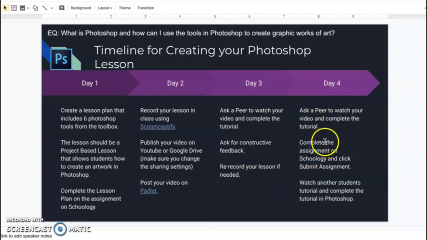And then on the last day, you're going to ask a peer to watch your video and complete the tutorial if you've re-recorded it. And you're going to complete the assignment on Schoology and click Submit Assignment. You're going to watch another student's tutorial and complete the tutorial in Photoshop.